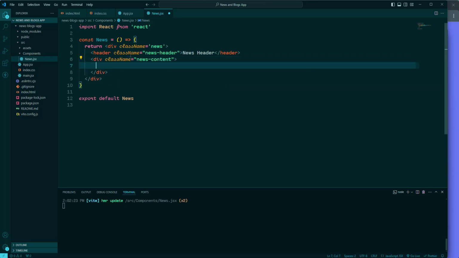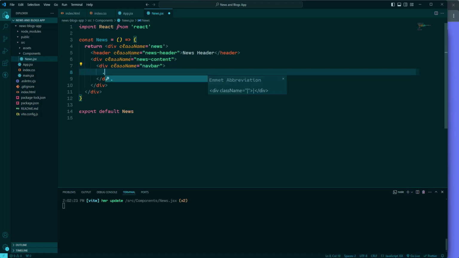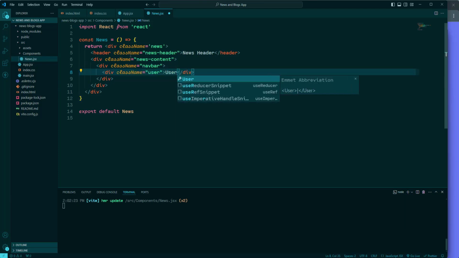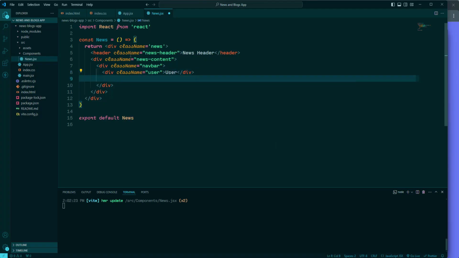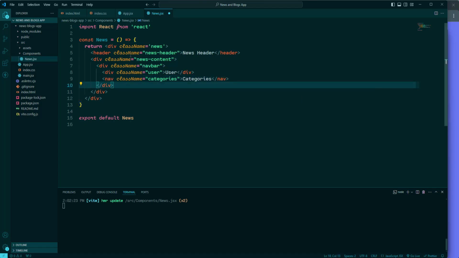And then I'm going to insert here another div with the class name navbar. The navbar will consist of two different elements. The first one is going to be a div with the class name user. I'm going to insert here user. As for the second element in the navbar, it's going to be nav with the class name categories. Let's insert here text categories. Alright, so that's it about the navbar.